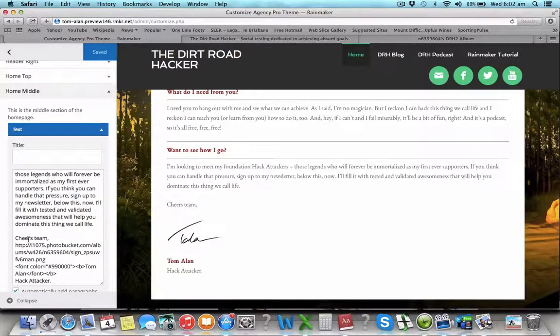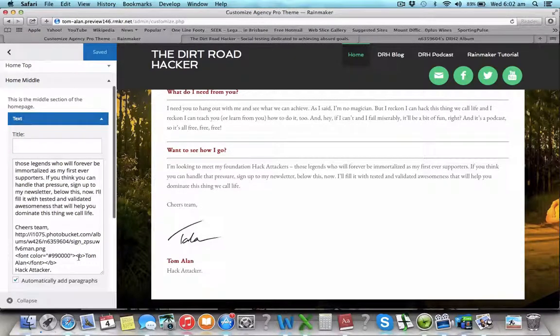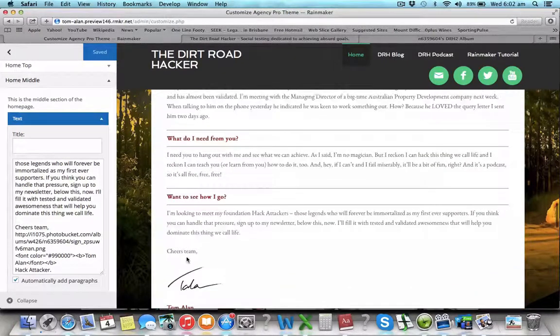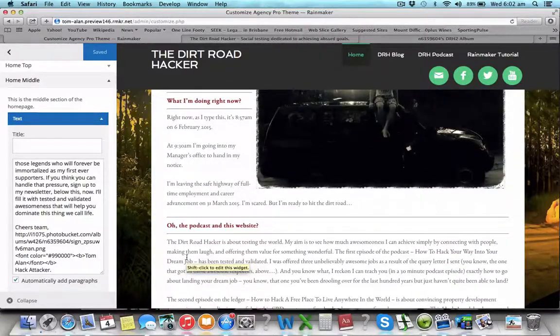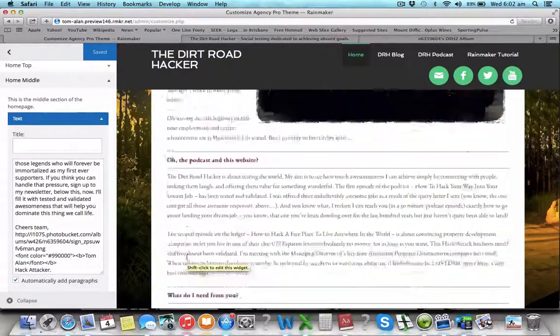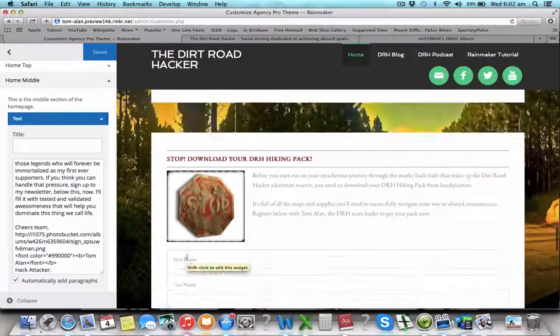I've shown you how to add in your signature there. It's just an image that I've taken from Photo Bucket, and that puts in the signature. And otherwise, that's just text, and we've done that before previously, so that should be pretty straightforward. You can just go back and watch that one to show it.